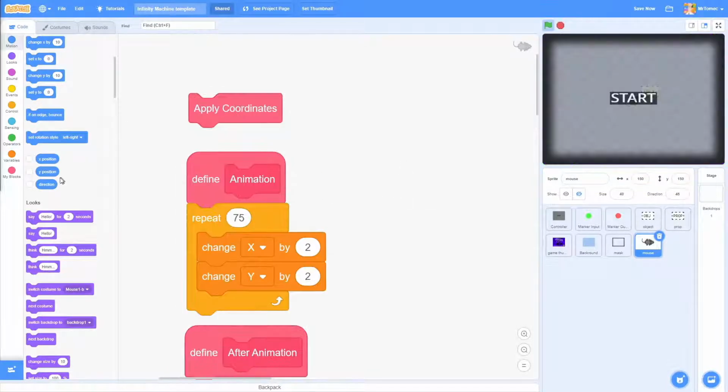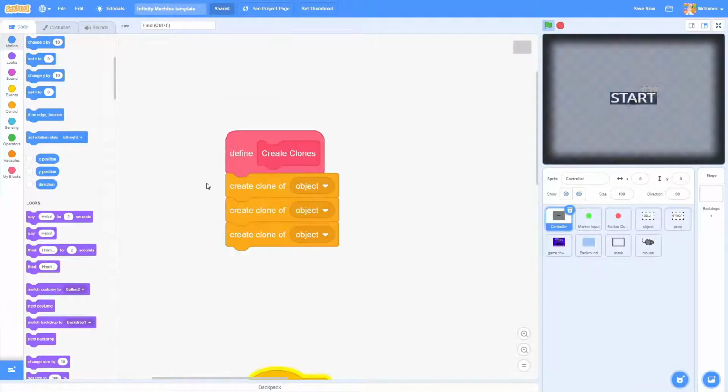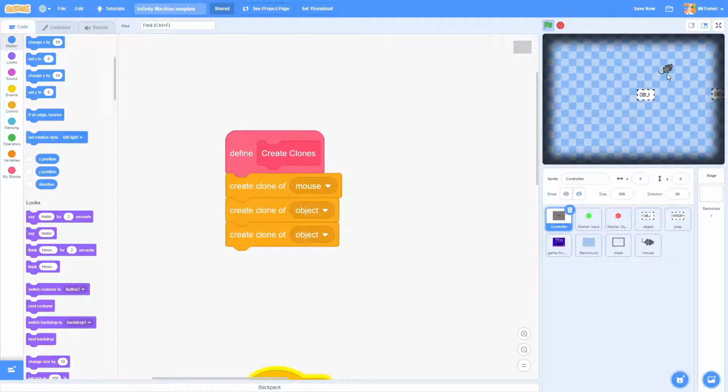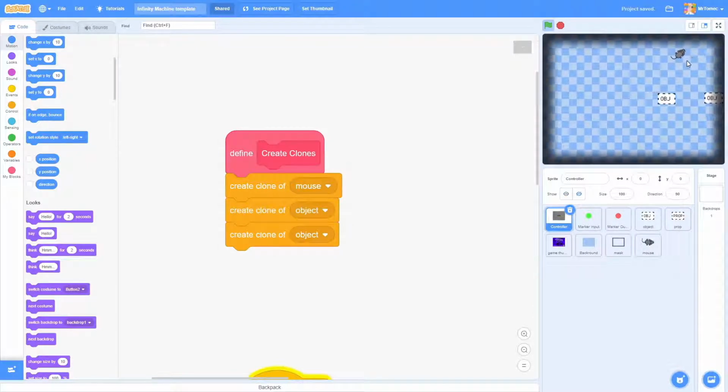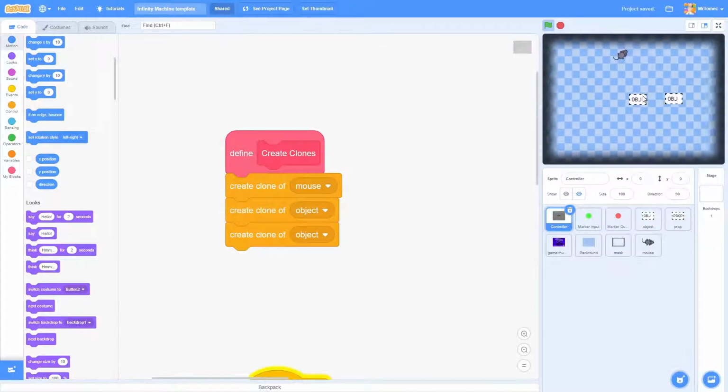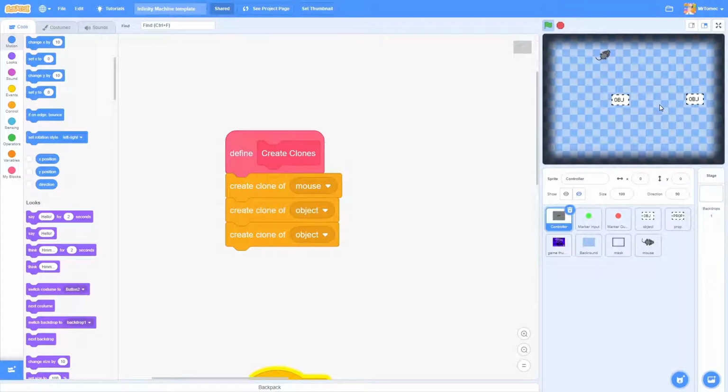To see our mouse in action here, we're going to have to add it to the game, and we're going to do that inside this controller sprite right here. Let's click on it here, and you can see we've created 3 iterations of the object here. I'm going to change the first one to mouse so that we see a mouse on our screen. And now let's click the green flag, and you'll see that as soon as the music dies down and we click the start button, a mouse will appear on the screen and move diagonally across the screen. Now he's not hitting the object the way that we want him to.